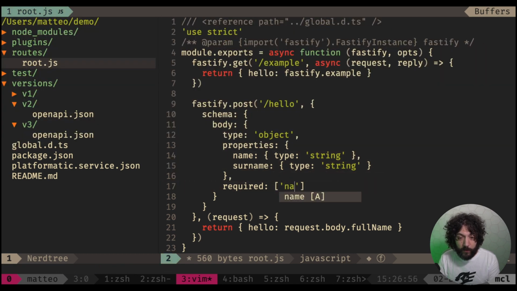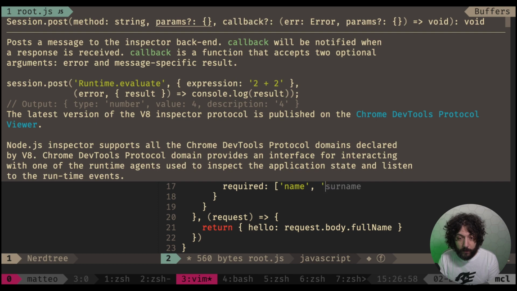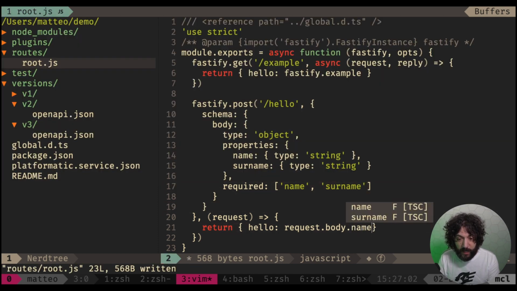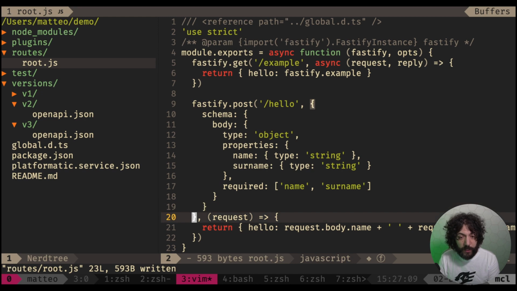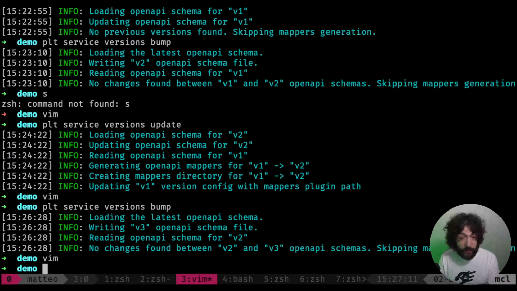And we want them to be specified. So we want name plus surname. Okay, that's what it is. Okay, we have made this change.